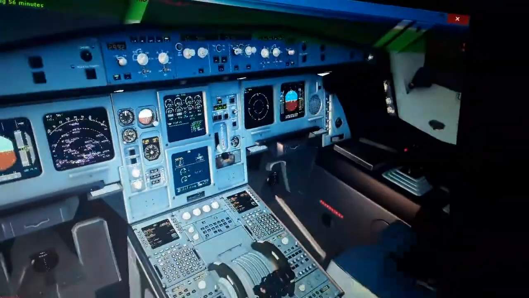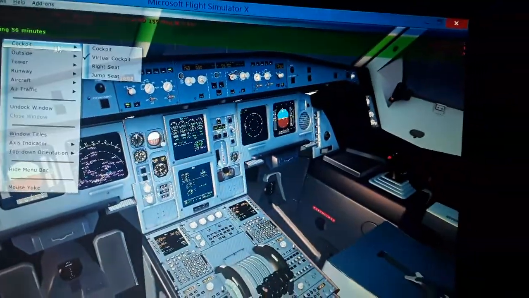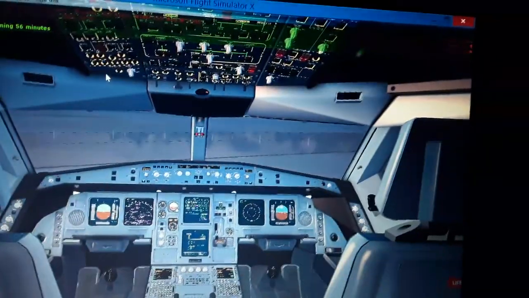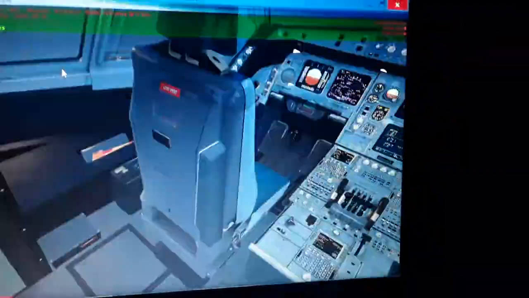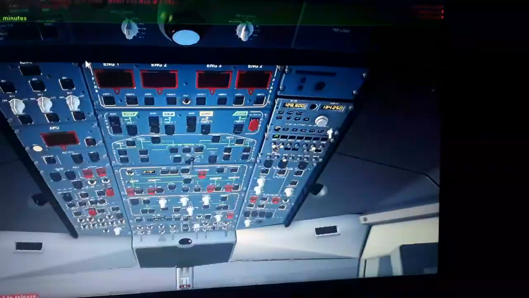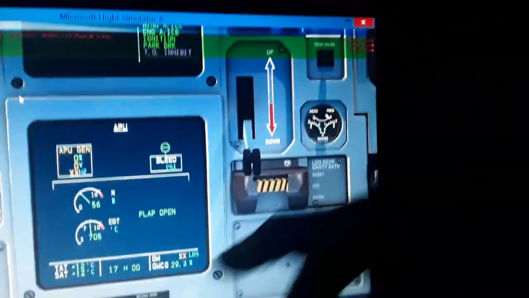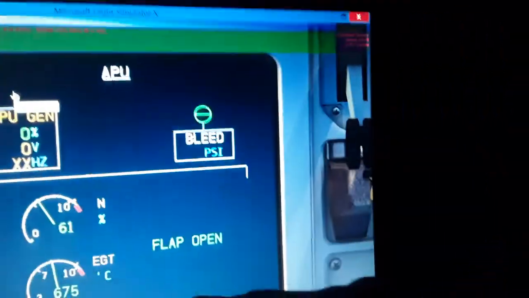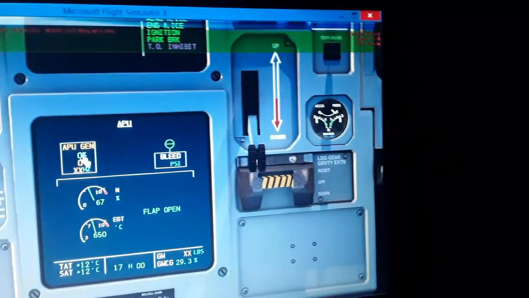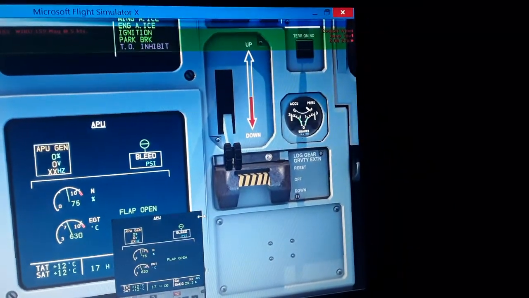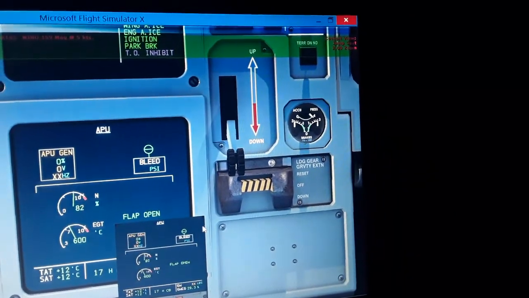So I may come here now into the jump seat. I'm gonna show you the jump seat again. You can see another nice view here. So I will wait for the APU to start. Maybe I'll do this and magnify and have this display over here.